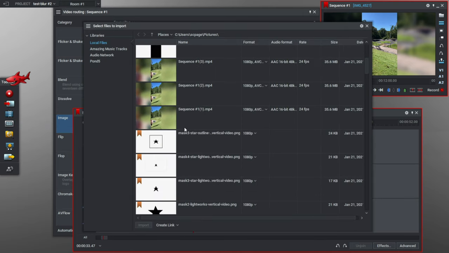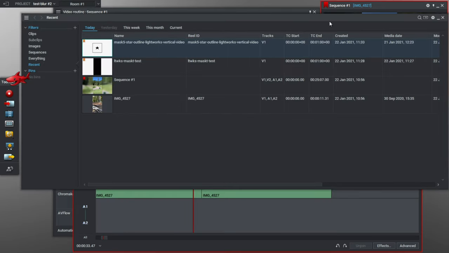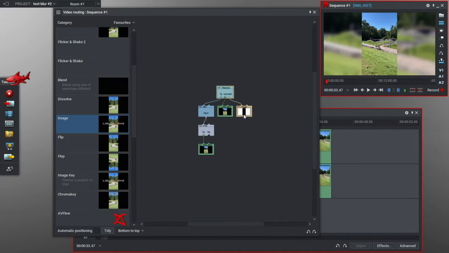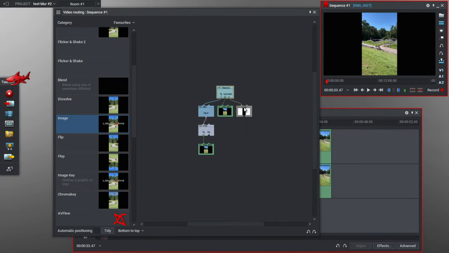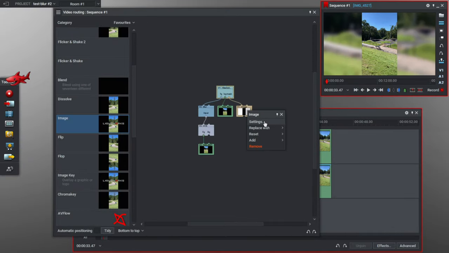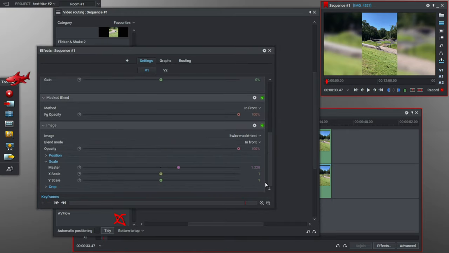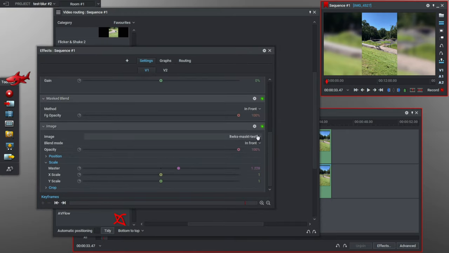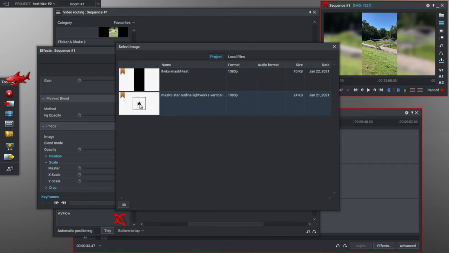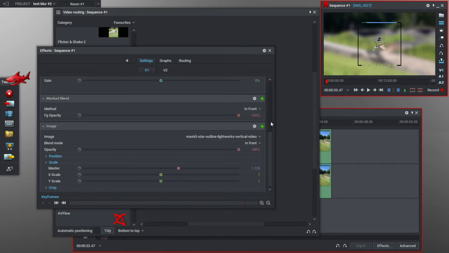And see, let's go down. So this is a box with a star in the inside. I'm just going to import that into the workspace. So we'll go back to our node editor, right click on our image, click settings, scroll down to our image selection here, and in the image we just change that from the black rectangle to our new mask. And you can see our new mask is already in our sequence viewer here.